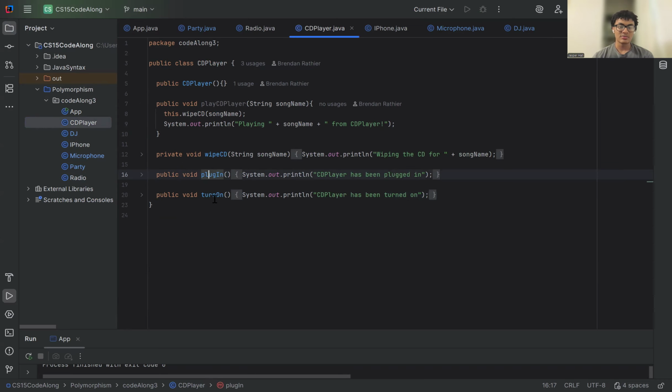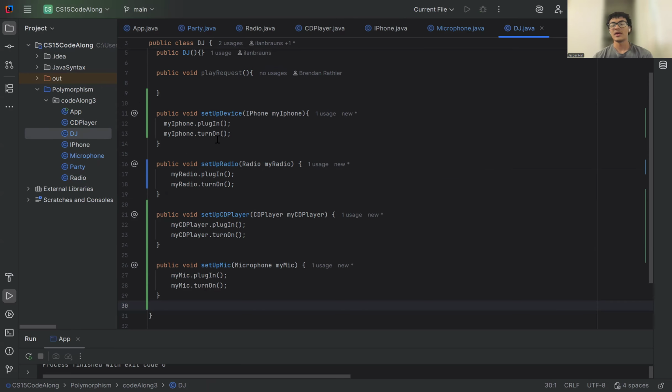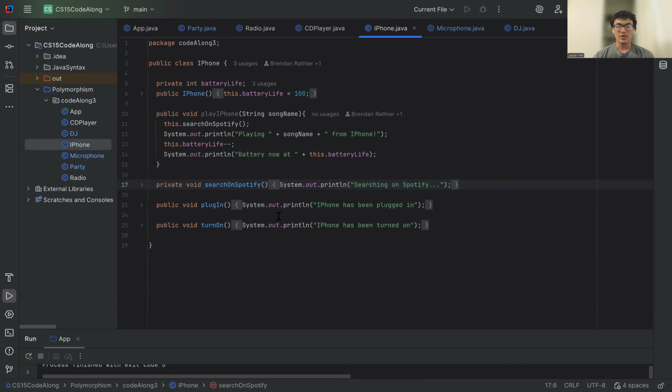When I looked in the beginning at iPhone, and microphone, and radio, and CD player, they all have these methods, plug in and turn on. And in DJ, those are the two methods that we call on them. Now, they also do basically the same thing, right? They print out device name has been plugged in, device name has been turned on.